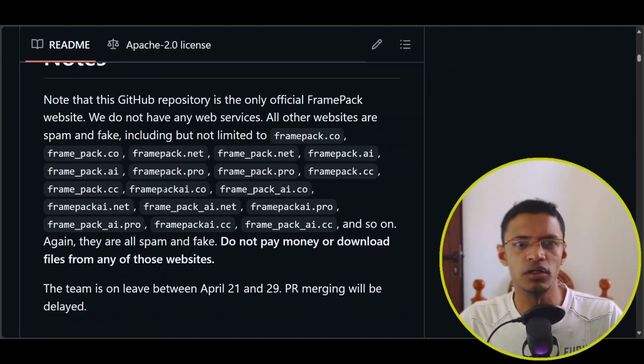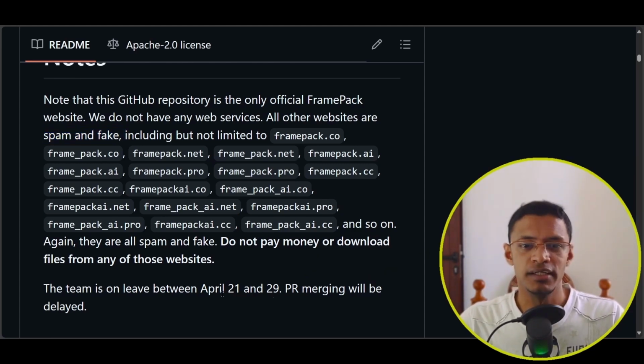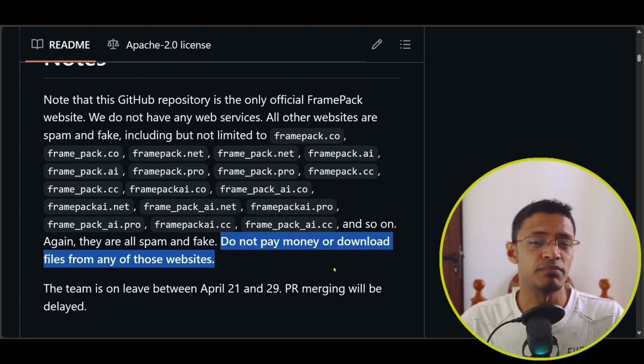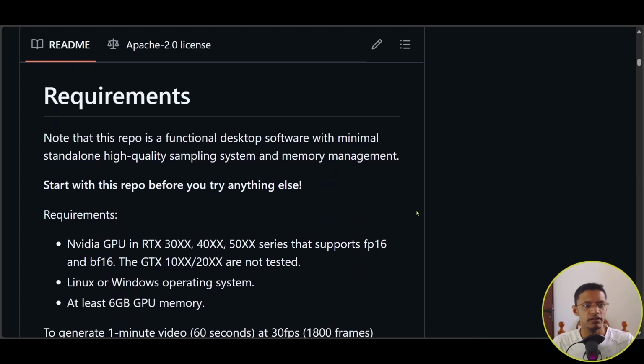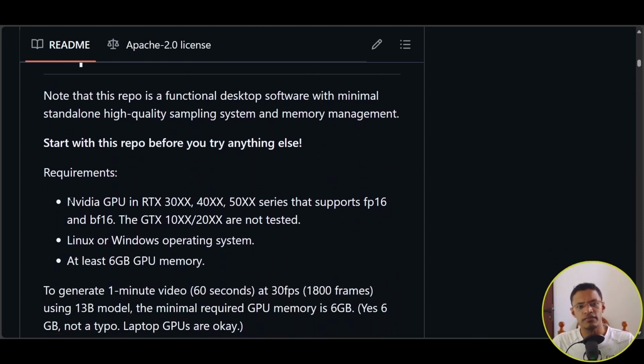If you type on Google FramePack, it will take you to one of these websites, and they say here that these are spam and fake, and they do not have any affiliation with the original FramePack GitHub page. Make sure that you do not pay or download any files from these websites. So be careful there. Now, in terms of requirements, they tested on these GPUs.